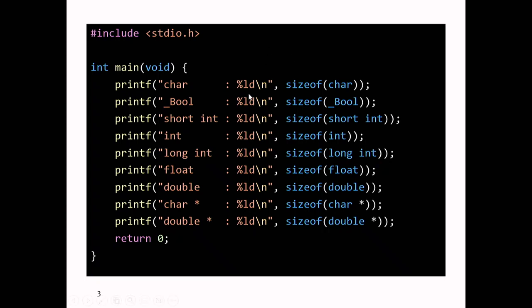So to print out a long int in Linux anyway, in 64-bit Linux, you need %ld as the conversion specifier. Remember, %d is just an int, and %ld is for long int. To print out one of these things, you need to use that conversion.